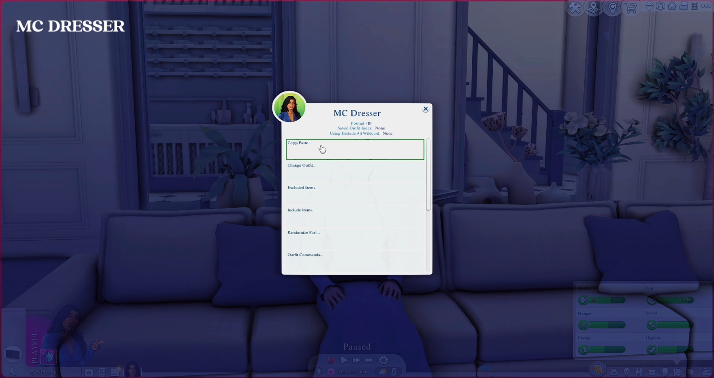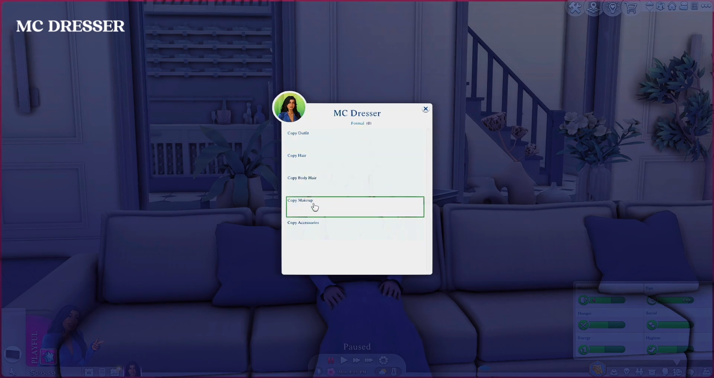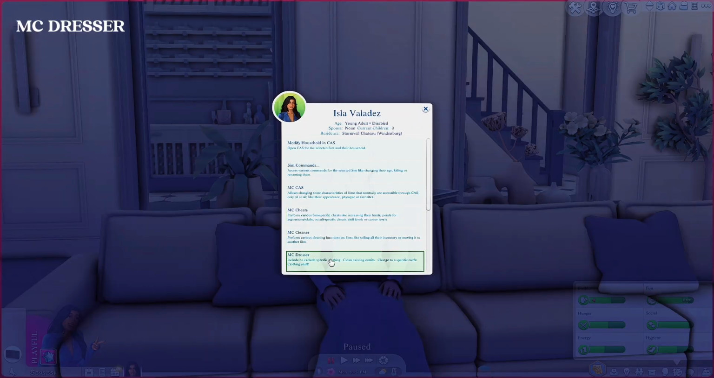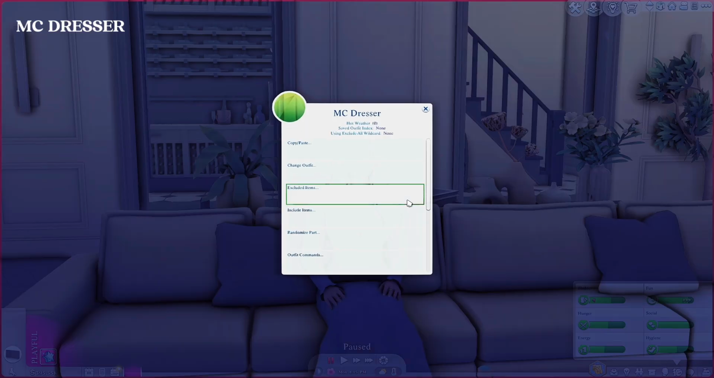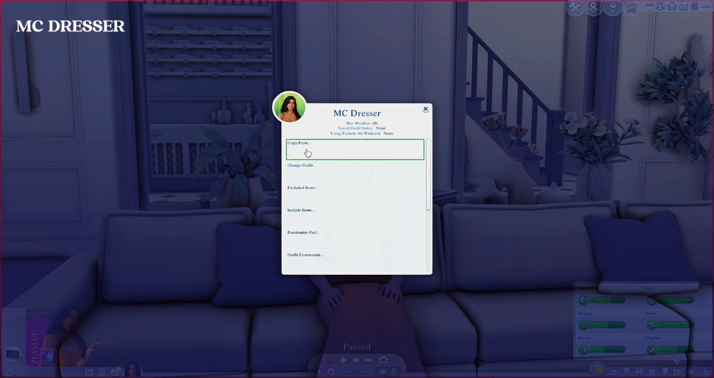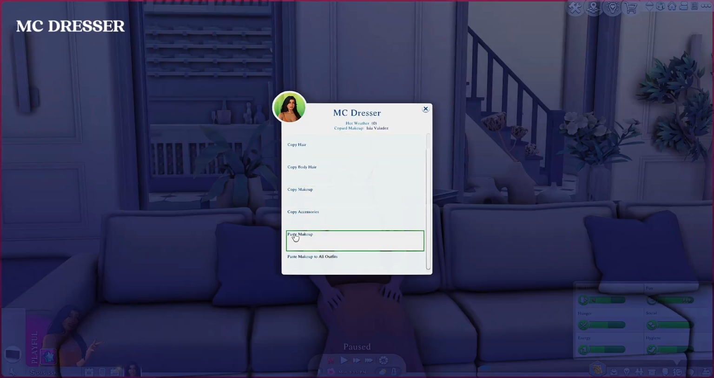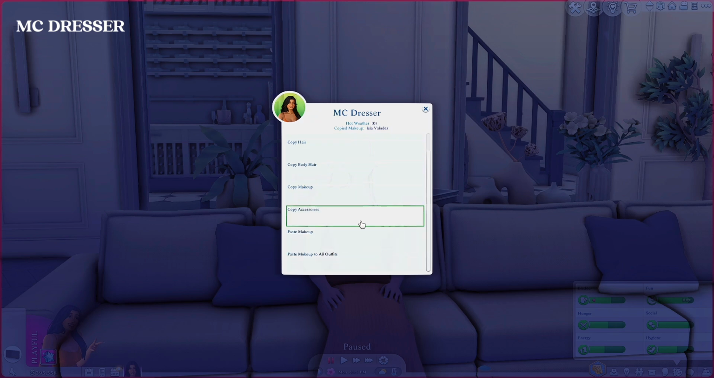I can just click copy and paste, and then I'll say copy makeup, and then I'll go and click another outfit that I want her to wear. So then I'll click on this outfit. She already has makeup on this, but I'll just show this as an example. You click on the next outfit and then you go back to copy and paste, and you can paste makeup, or you can paste makeup to all outfits, which is so helpful because you don't have to add all the makeup and accessories in every single outfit that you have. This is one of my most used for sure.